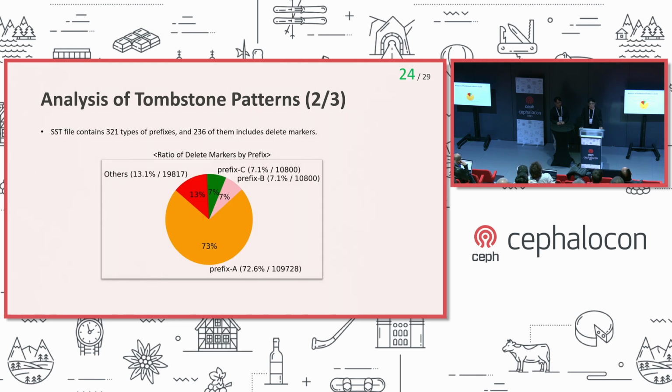In the SST file we dumped, there were 321 different prefixes, and among them, 236 prefixes contain delete markers. This graph shows the ratio of delete markers for each prefix, displaying only those with a proportion of 5% or higher. What we can see from this graph is that just 3 prefixes account for over 80% of all delete markers. This indicates that a significant number of delete markers are concentrated in a small subset of bucket indexes.